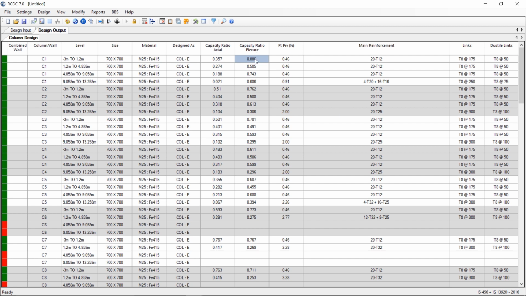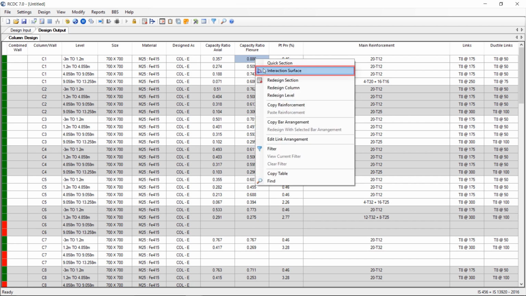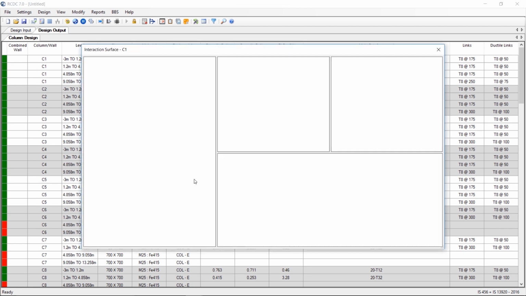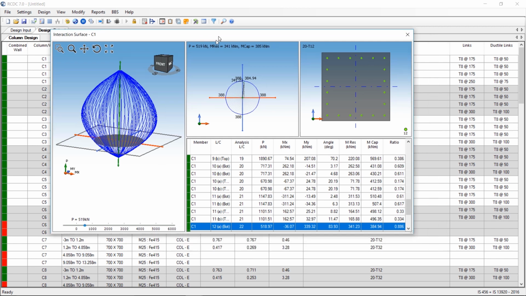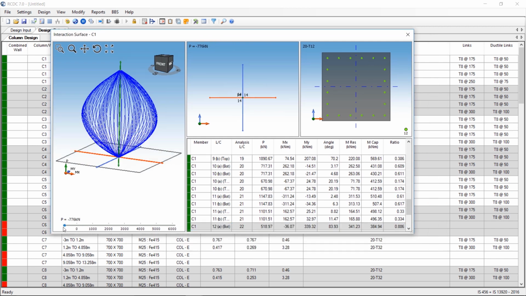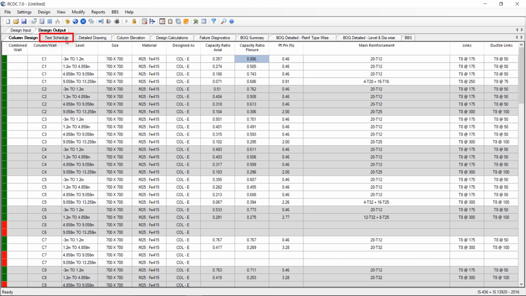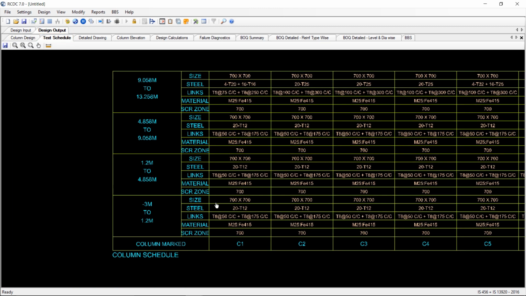We can see the interaction surface for each column for all load combinations ranging from P minimum to P maximum in 3D and 2D format. It is a graphical representation of combined loads that will cause the column to fail. We have the text schedule report here, which can be saved in DXF.